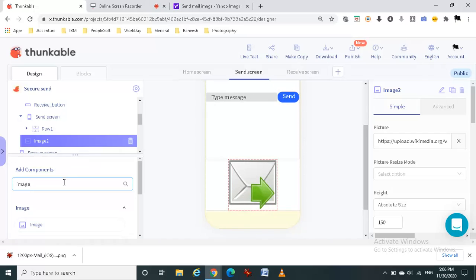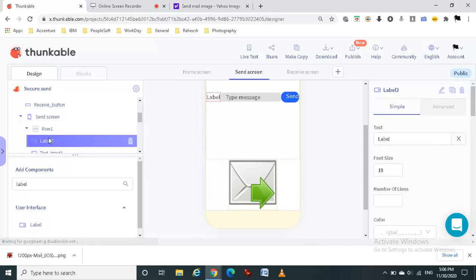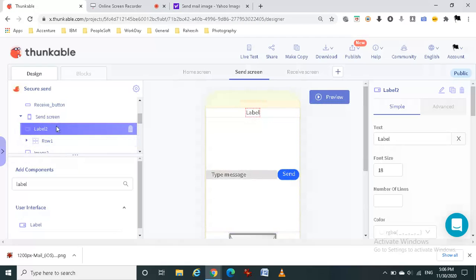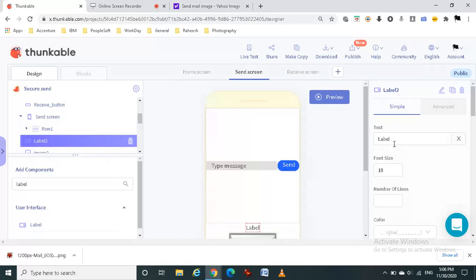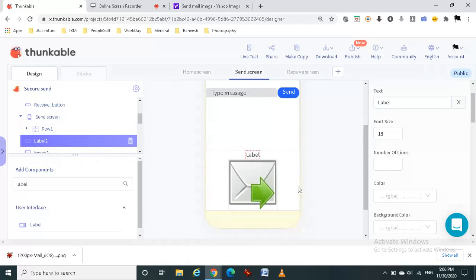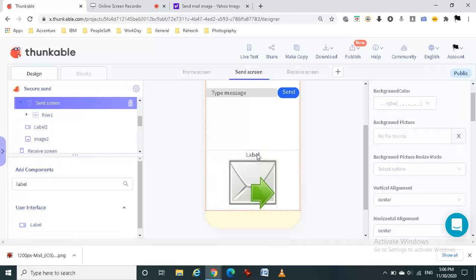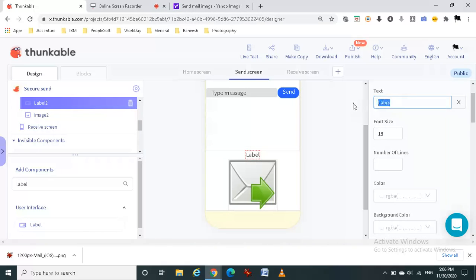The send screen is over and also we need to add another label where we'll get the OTP. That's the random number. Should not be inside the row actually. I'm setting the font size bigger actually. At least 30. Then the text must be 20.